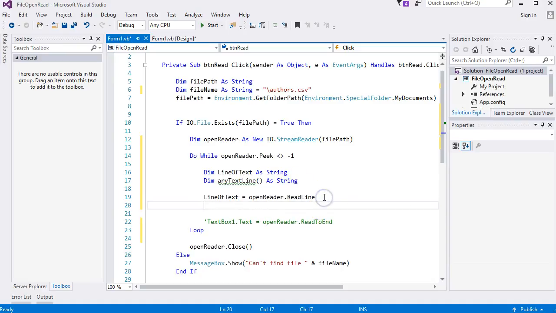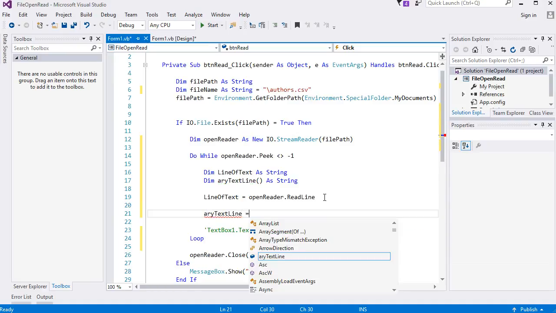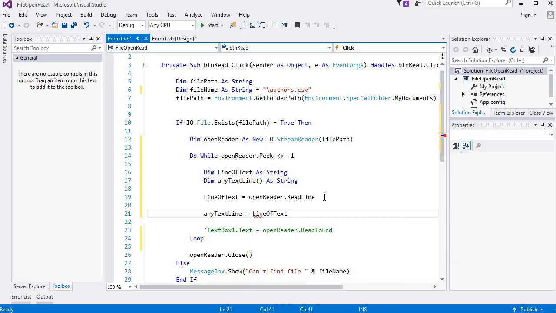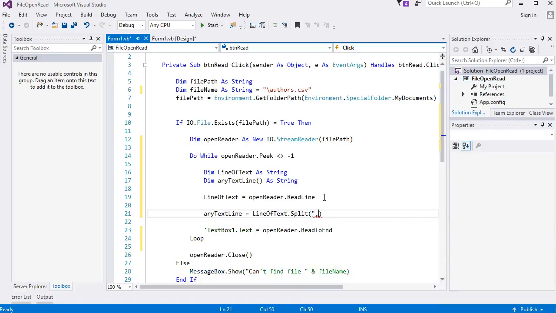Space. Now we're going to create something here. Use that array, let's fill it. Equals line of text. Then the split function, if you remember this. Split, round brackets. I want to split on those commas that you saw in the CSV. Right, so that creates an array for each line of text, and it'll have 3 positions.